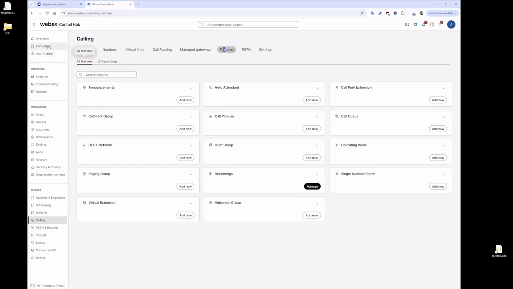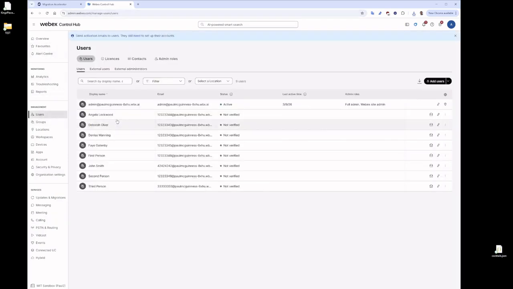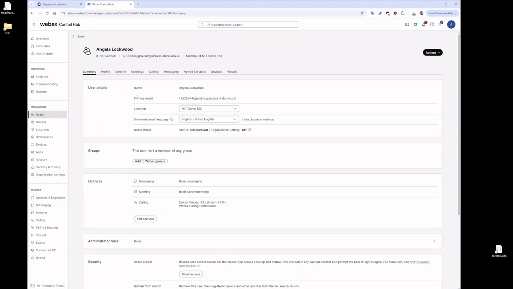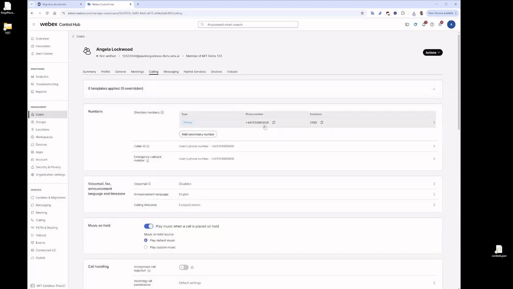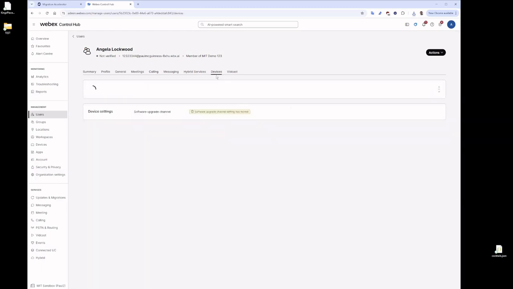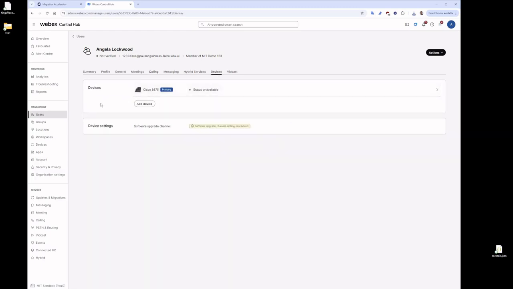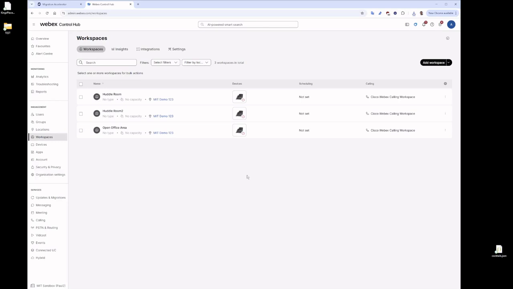Going back to the Webex Control Hub, we can see all the users have been allocated. And if we go into one of the users and into the Calling tab, we can see the extension number and DDI that has been allocated. And the devices shows the physical phone that has been allocated to the user. Within the Workspaces section, we can see 3 different devices we allocated.